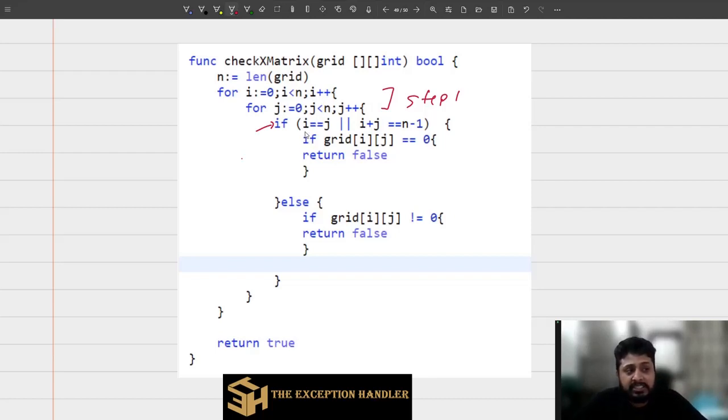So this is the condition basically for the diagonals, where i and j should be equal for the primary diagonal, or if the sum of i and j is equal to n minus 1, that means the element belongs to the diagonal. Now over here I am just checking if this condition matches, that means the element is from the diagonal, and if the diagonal's element is equal to 0, that means I don't have to check any further. My case is resolved and I know that this is not an X matrix, so I would return a false.